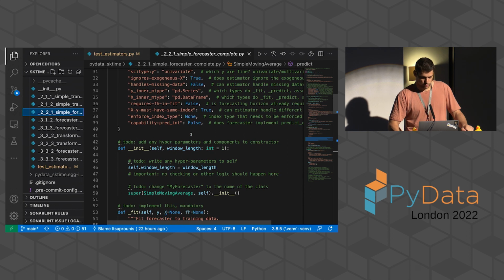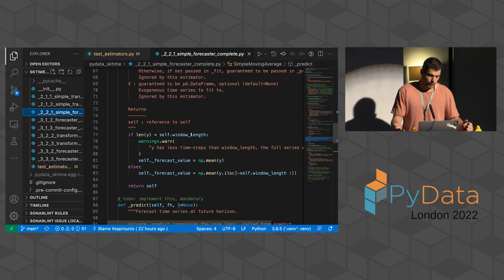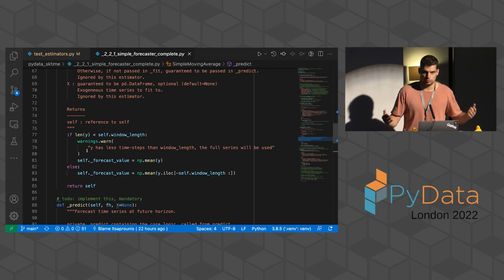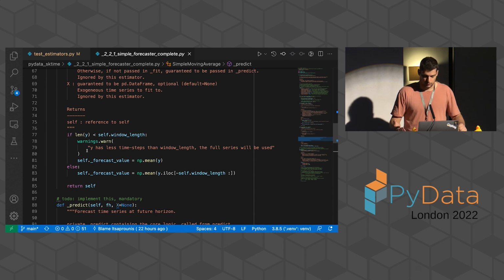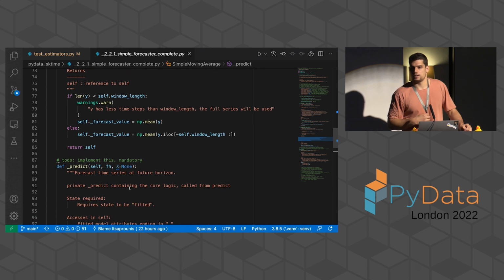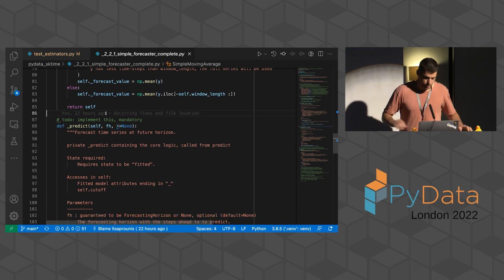So again, here's the logic. We will give a warning that y has fewer time steps than the window length, and the full series will be used if that's the case. And otherwise, we just take the mean of the most recent observations up until the window length. I won't highlight this again, but I made the same mistake, storing it in this format. So we store that forecast value. It's going to be the same for all the steps.